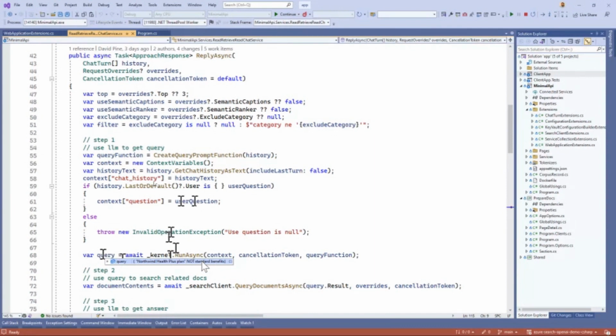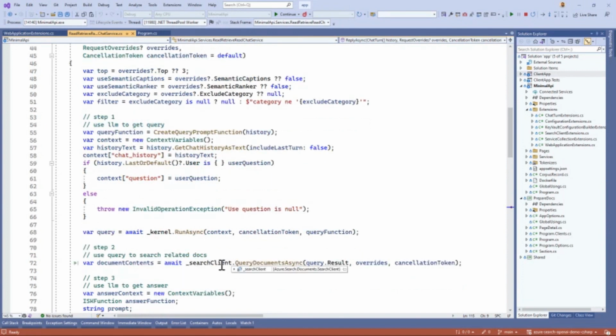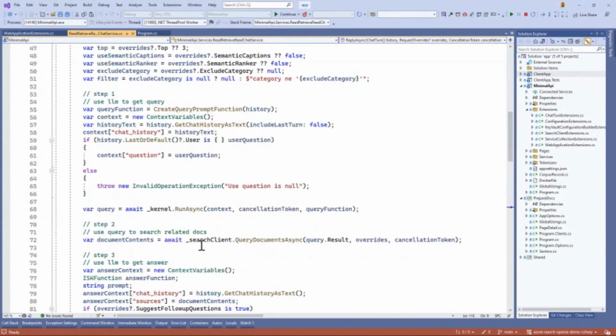Now this query, we can then submit to Azure Cognitive Search. You can see here that we have this search client and we're querying our documents and passing in that generated query to help us find the most relevant documents here. And you're going to see that as a result of that, the response then just becomes the documents themselves, or more specifically, the information that's contained within those documents.